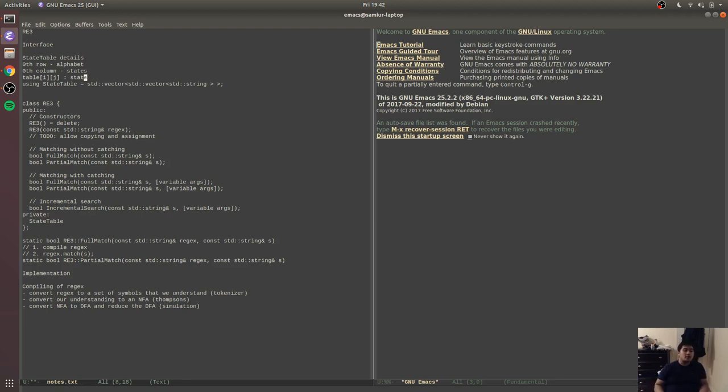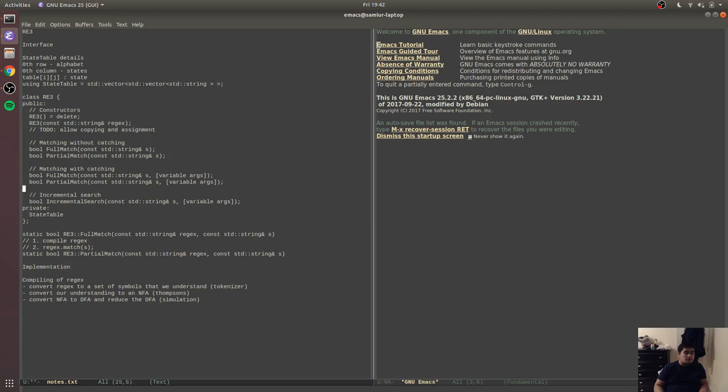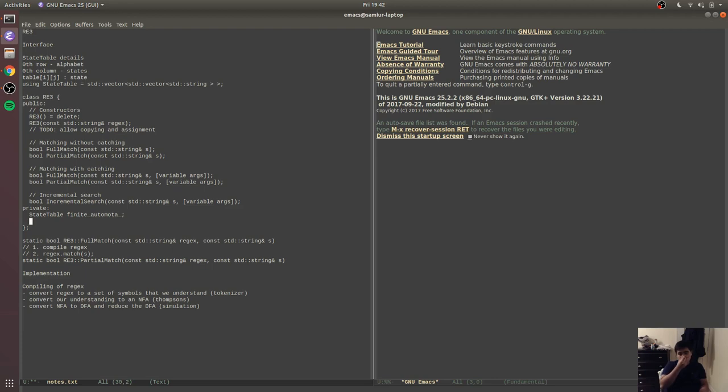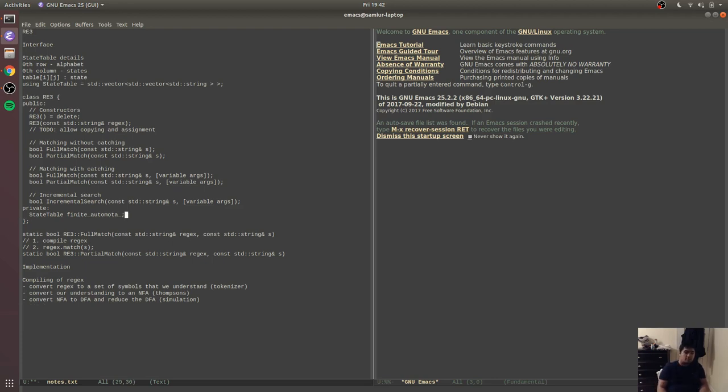I think for now we can just say this will be okay. So we'll have the state table transition. We'll just call it automata. I don't think we need anything else. The complicated portion of it will be in constructing the state table. And the other complicated portion will be full match, yes, and in catching.